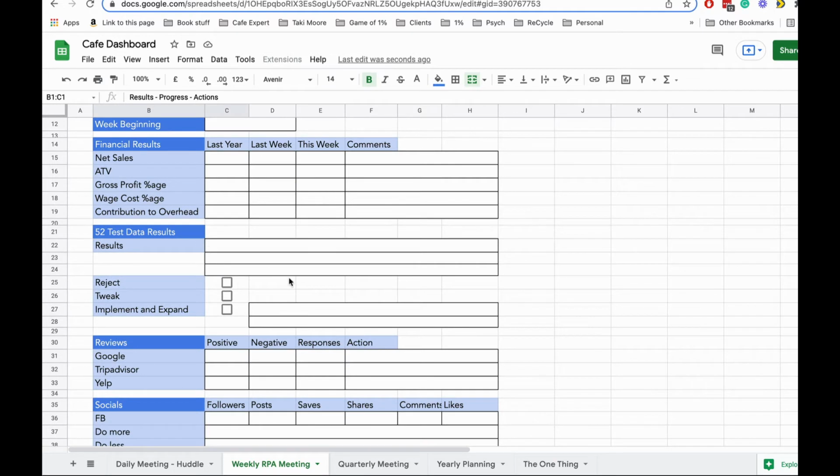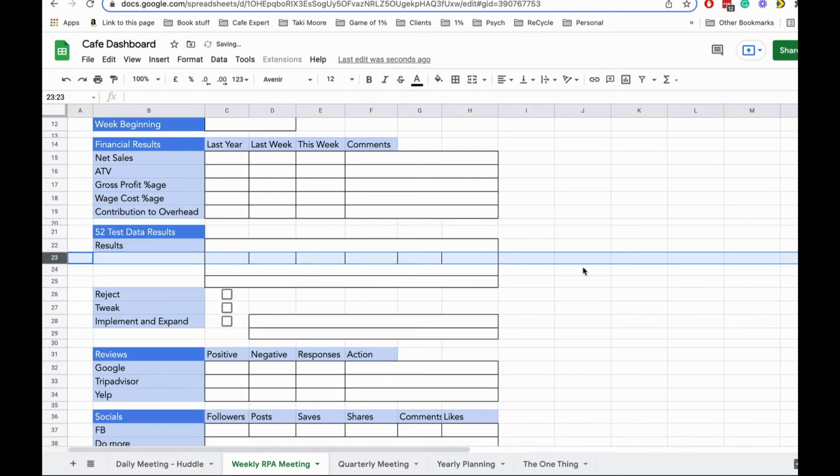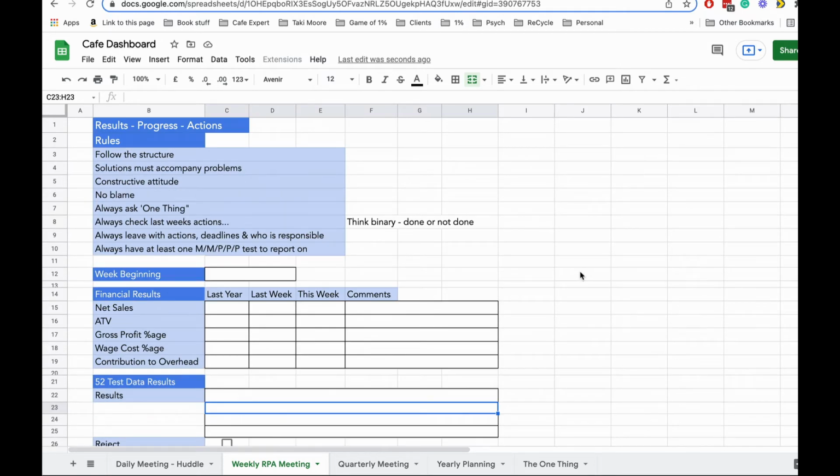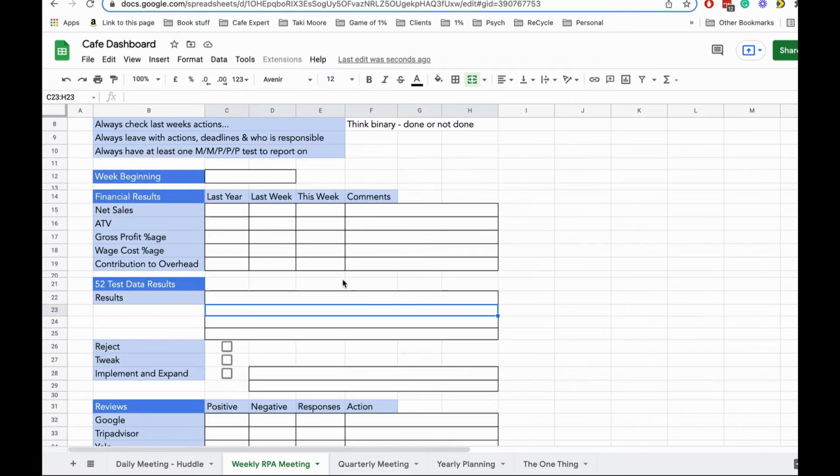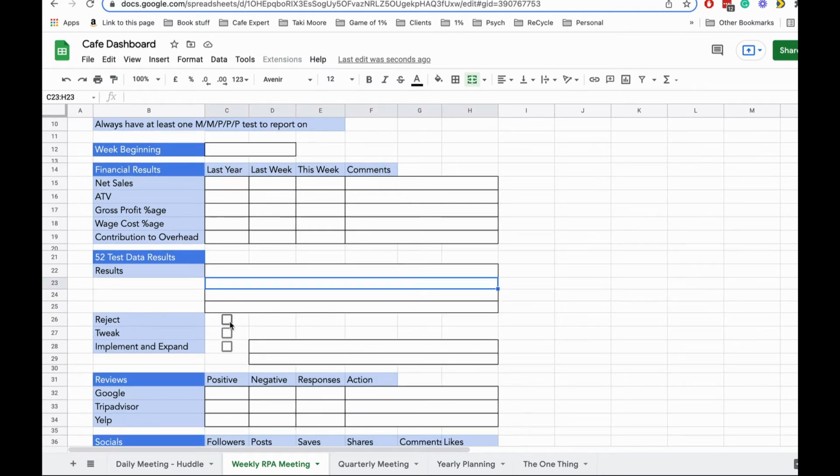Then we move to our 52 test data results. And the 52 tests, again, you can have more rows here depending on what you're testing, but at the very least you want to be looking at the tests that you've made on your menu, merchandising, people, promote, process. For example, you might have made a menu test and you want to know the results. If you've made a change or a tweak to signage or merchandising, you want to be recording the results. Then what you want to do is work out what you are rejecting. Are you going to tweak? Are you going to implement and expand?